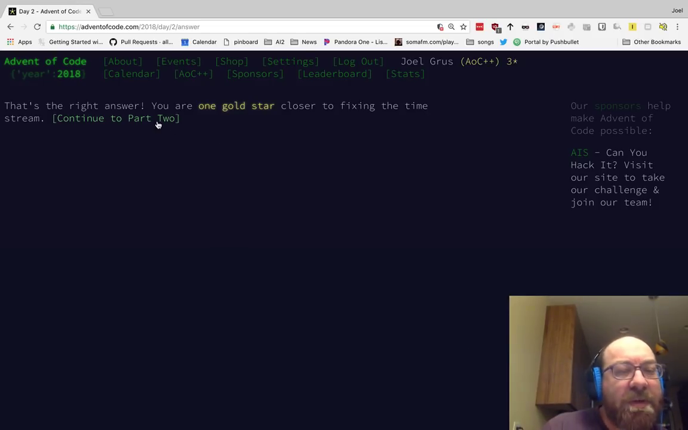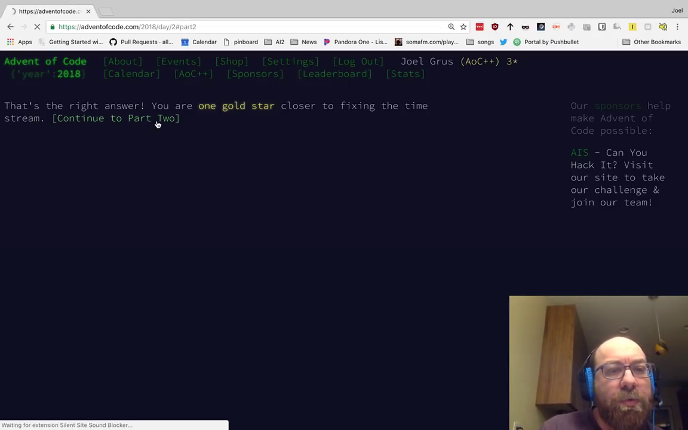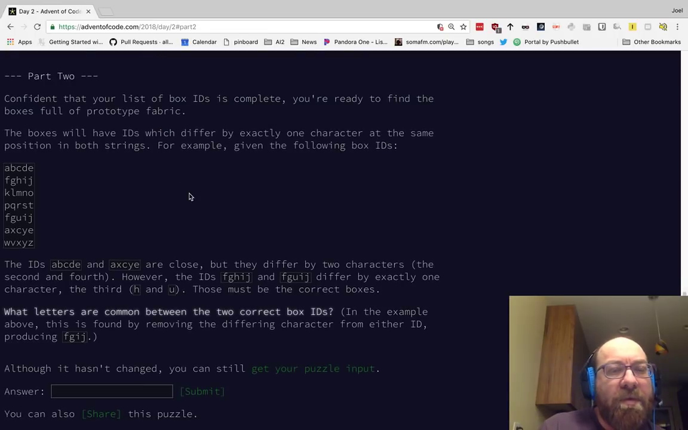Okay, so let us continue to part 2. Confident that your list of box IDs is complete, you're ready to find the box's full prototype fabric. Boxes will have IDs which differ by exactly one character at the same position in both strings. For example, given the following box IDs, the IDs ABCDE and AXCYE are close, but they differ by 2 characters, the second and the fourth. However, the IDs FGHIJ and FGUIJ differ by exactly 1 character. Those must be the correct boxes. What letters are common between the 2 correct box IDs?